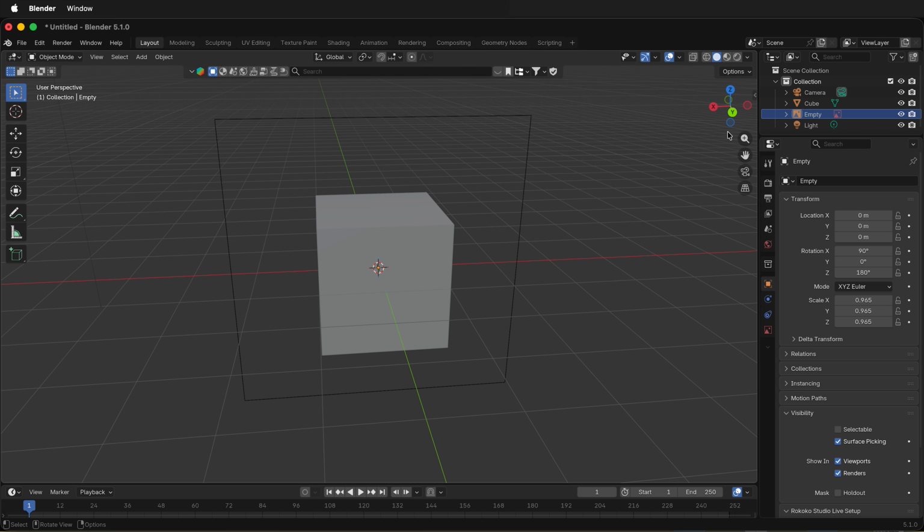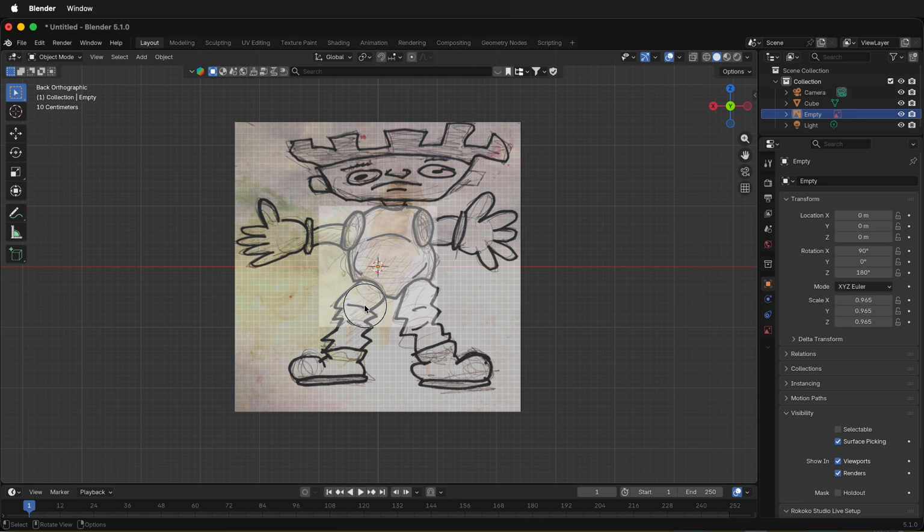So hopefully this allows you to insert a reference image into Blender. Happy 3D modeling.